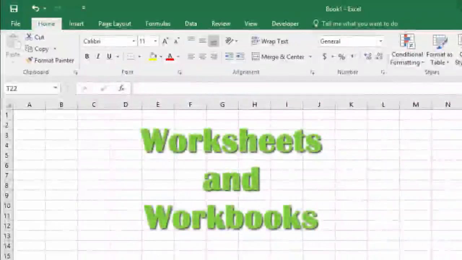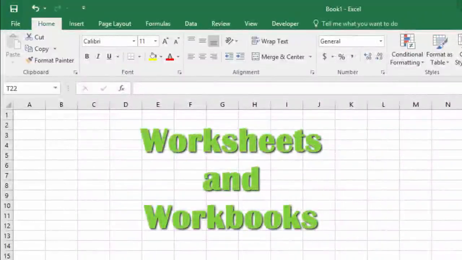Okay, in this lecture we're going to be talking about how to work with worksheets and workbooks. I'm going to explain to you what the difference is between a workbook and a worksheet, and then I'm going to show you how to manage your sheets: copy, rename, add, delete, and change the color of your tabs for your sheets. So what's the difference between a workbook and a worksheet?